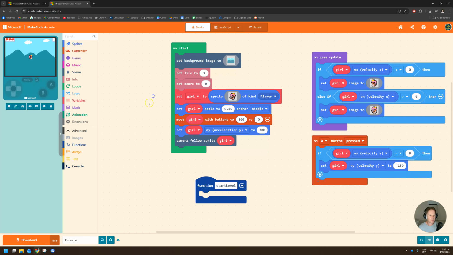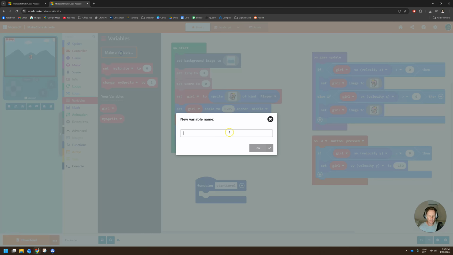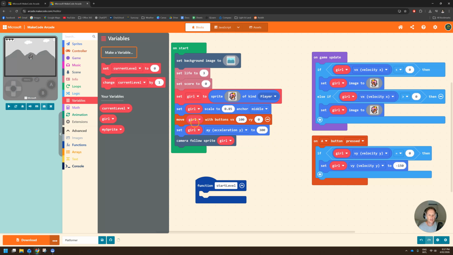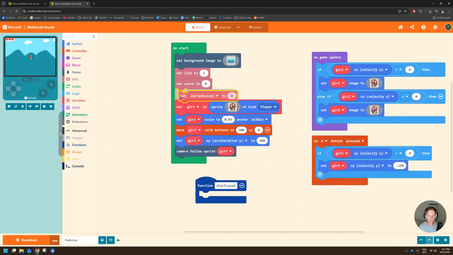The way we do that, we need to set up a variable. A variable, as I mentioned in previous video tutorials, is like a bucket that holds information or keeps track of information throughout your game. In this game, we're going to keep track of which level we are on. So let's make a variable called, we'll just call it current level. No spaces in variable names. Okay, and we're going to bring out this first red block that says set current level to 0, and we're going to drag that into our on start section. Probably just put it underneath where you set your lives and your score up. And we're going to set the current level to 1. So when our game starts, our current level is 1.